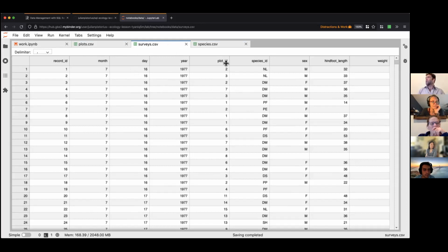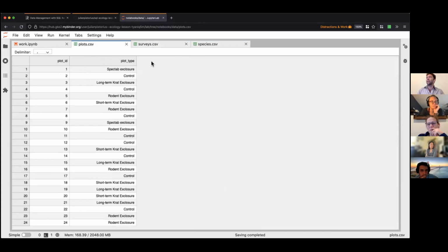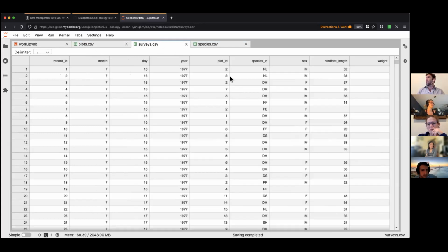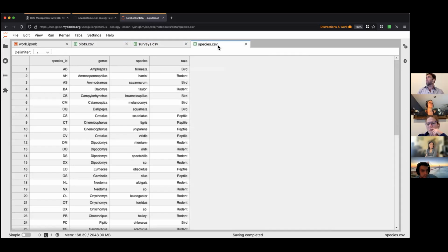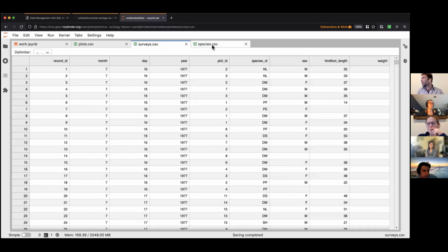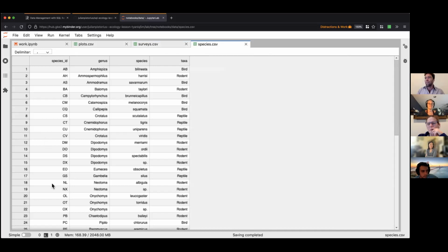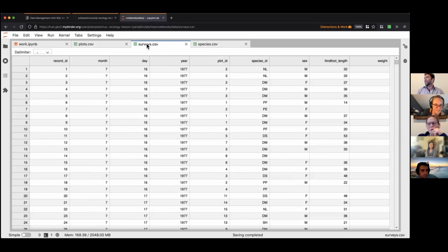And so this plot ID here corresponds to the plot ID here. So you can see for that plot, there was a species ID. That species ID corresponds to, which was it, NL. So this one. So it was a kind of rodent. Christina can probably tell me what that is. And what the sex was, and the hind foot length, and then how much it weighed.